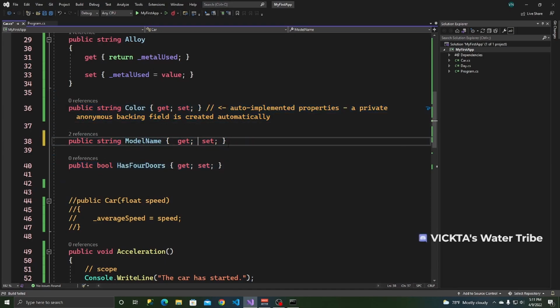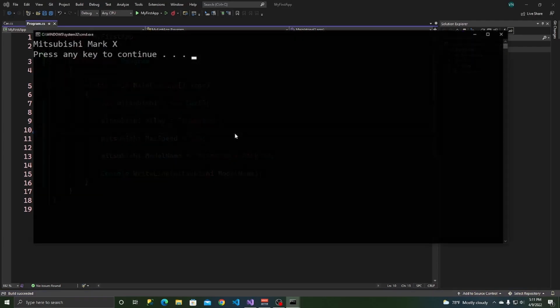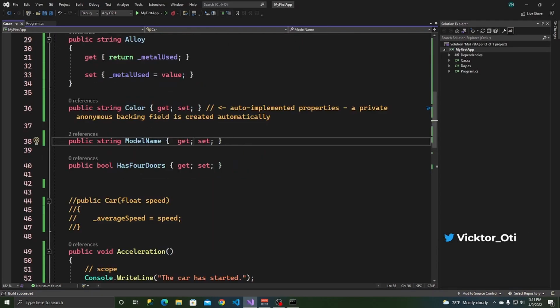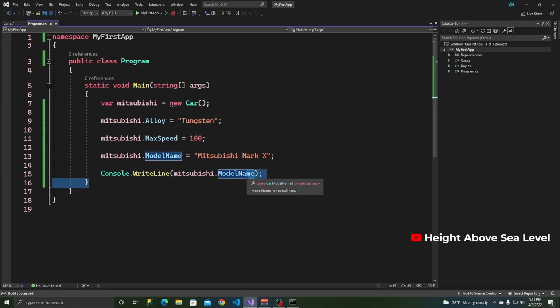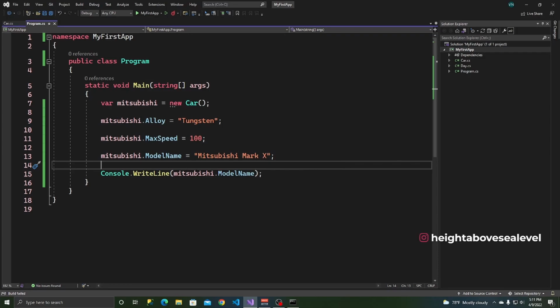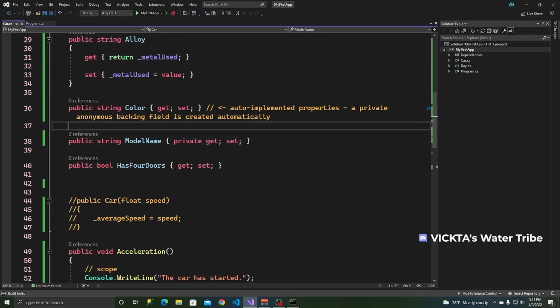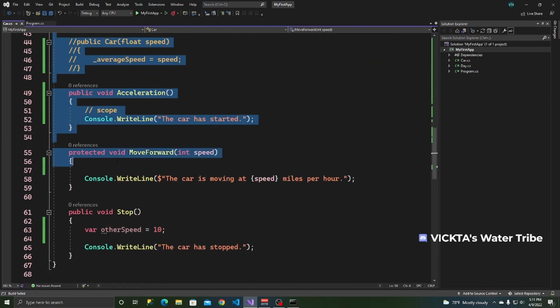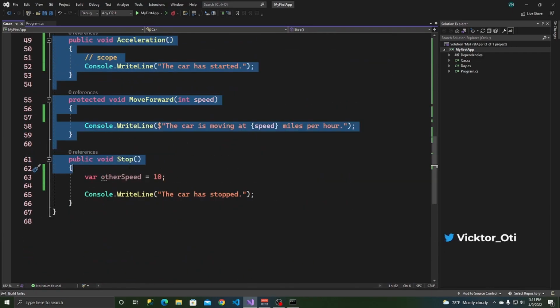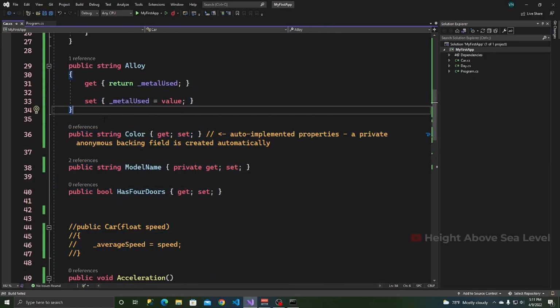But if I remove this, the error is gone. If I press Control and F5, everything is working. And it's the same thing for here. If I declare this as private, I'm going to get an error when I try to do Control and F5. There were build errors because I'm trying to access it over here, and it's a private get. That means it can only be accessed inside this class. And that right there is fields and properties in a nutshell.